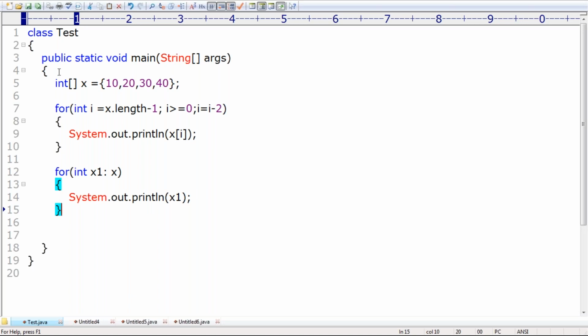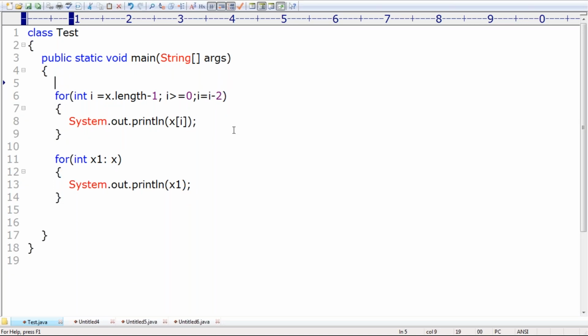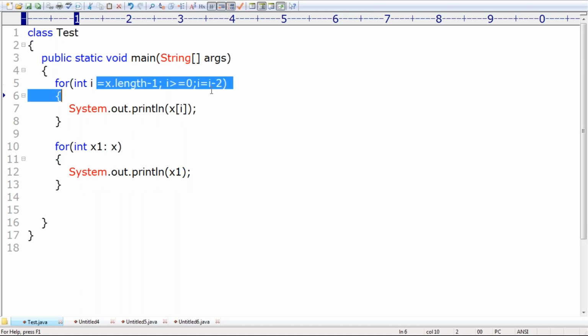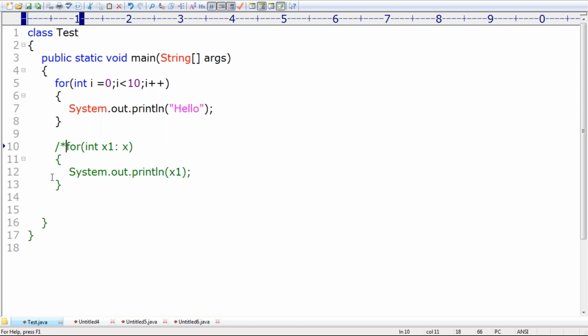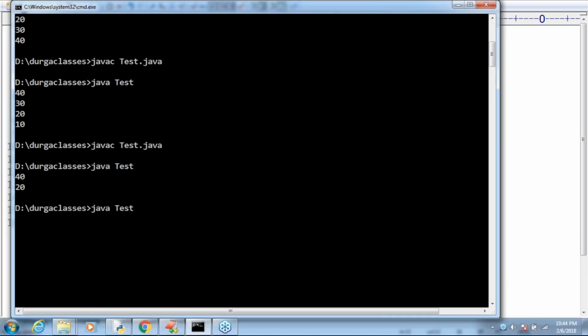Next, I have one more small doubt, sir. For int i = 0, i < 10, i++, I'm taking System.out.println of hello. Can you please tell how many times hello will be printed? Respond. 10 times, correct? 10 times hello will be printed.